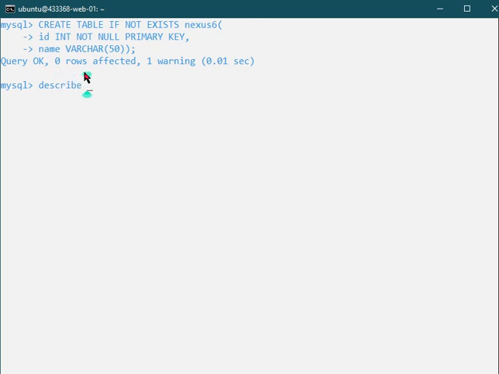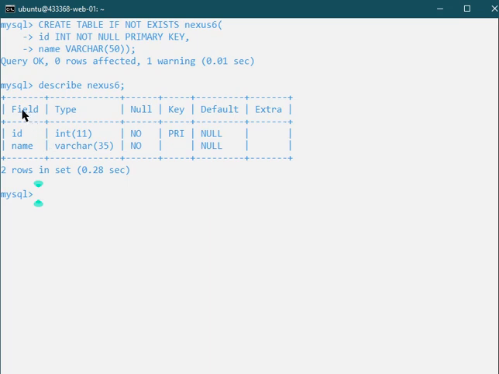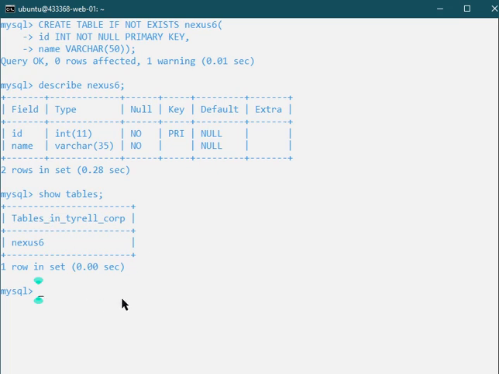Once you do those things, you can use the command describe. So describe, then you can describe the table, which is Nexus6, in order to see if the table exists. So we have field ID int 11, then null no, and then the default is null, then key. So ID is the primary key. Or you can say show tables, and this is going to show you the tables that you have in this particular database. So we have the table Nexus6, and now we need to insert at least one value.